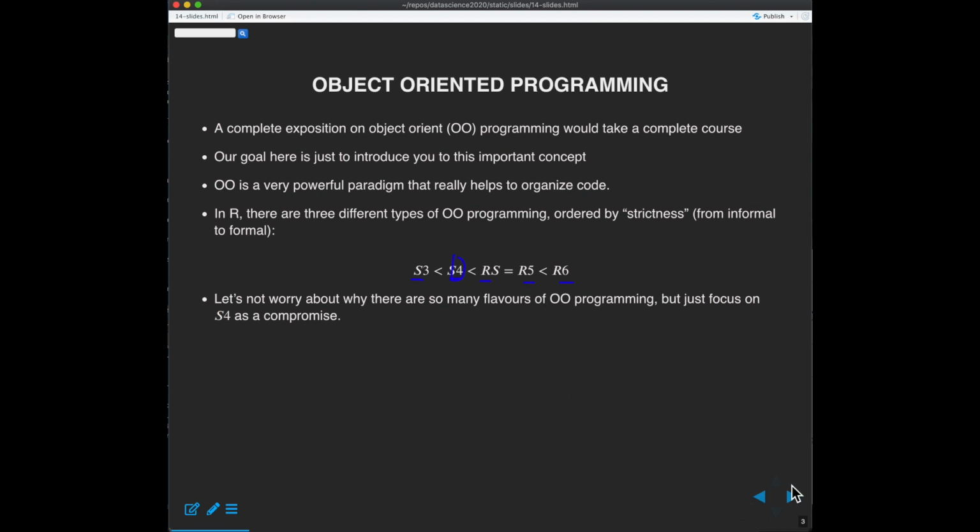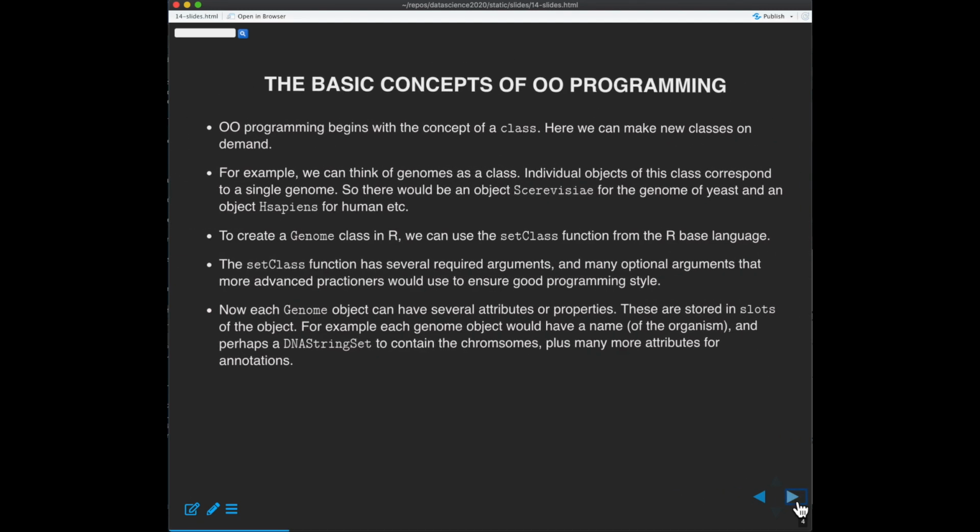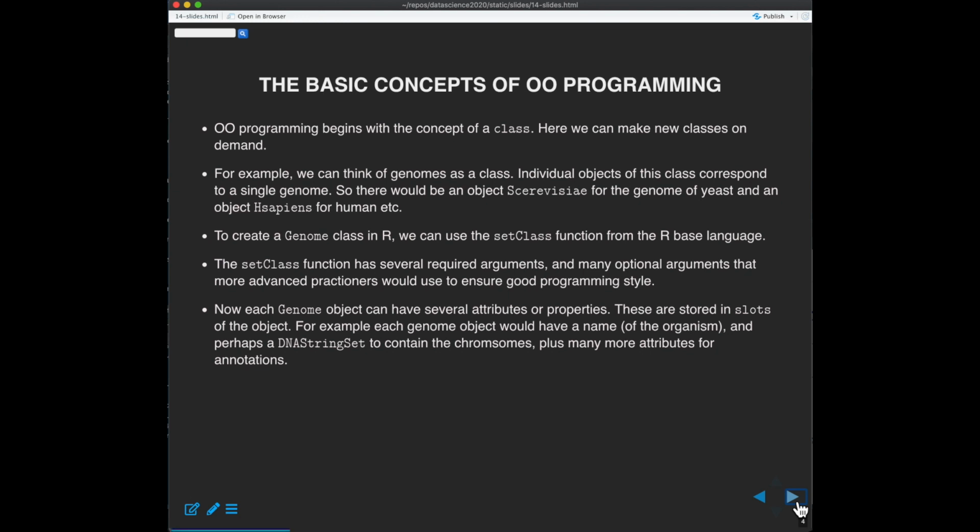Okay, so the basic concepts are as follows. OO programming begins with the concept of a class, which is something that you already have a handle on, that there's a class of numeric or character or logical, etc. Lists, data frames, tibbles. You can actually make new classes on demand. And it's a little bit more complicated, the difference between type and class in R, but this is good enough for our purposes. So we can make classes on demand.